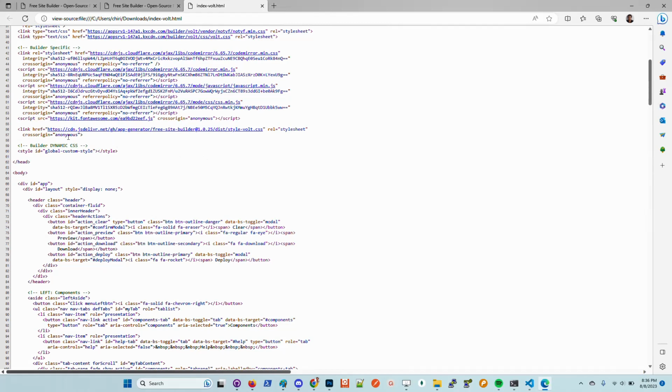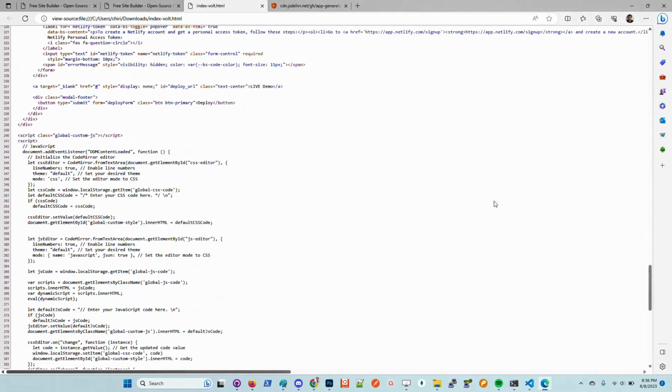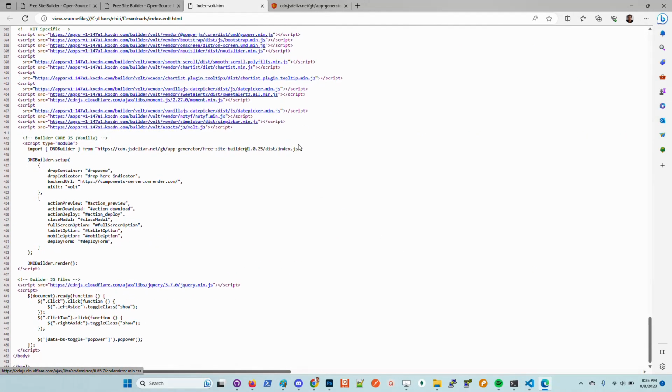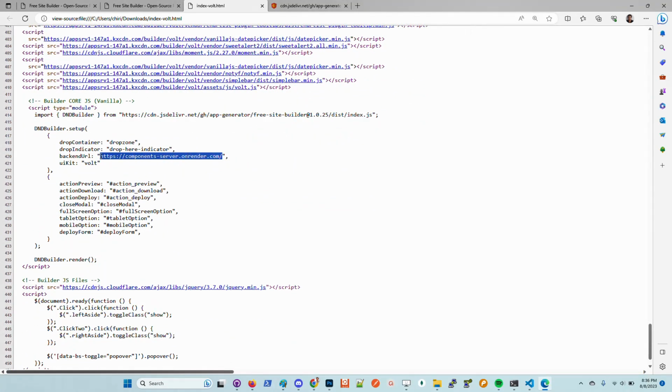So we can see here that the builder is loaded from CDN. Sources are here, and also the JS part, which is downloaded also from CDN. We can see here that the builder is initiated to use this backend components server, which is the default one, and the UI used and the components pulled locally are from Volt Design from Themesberg.